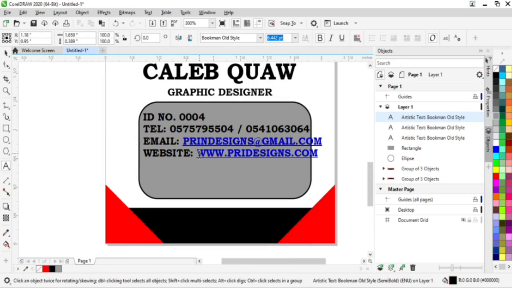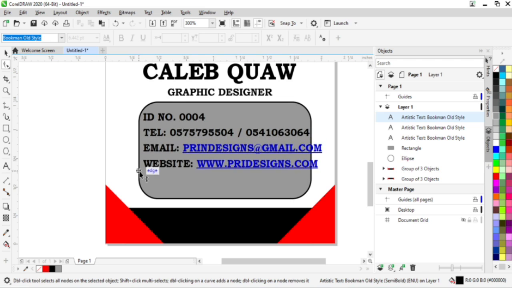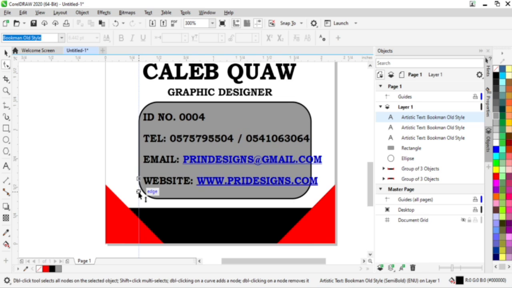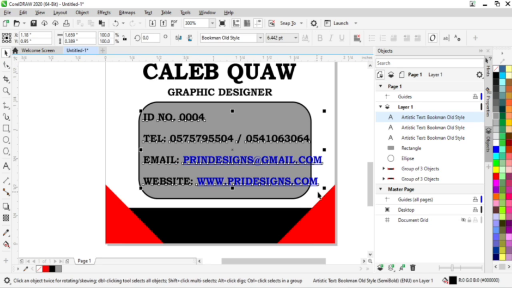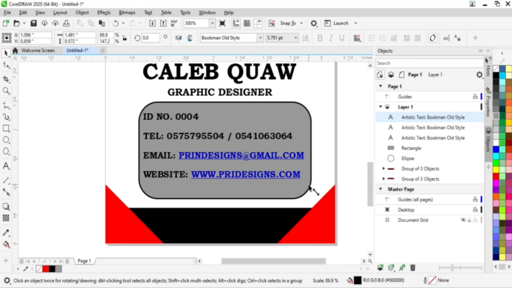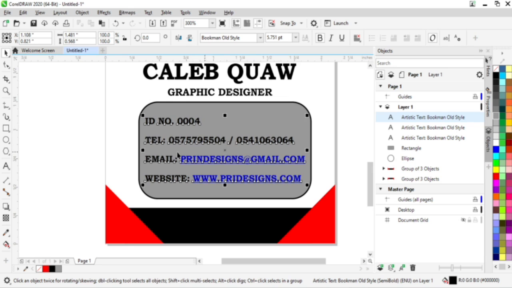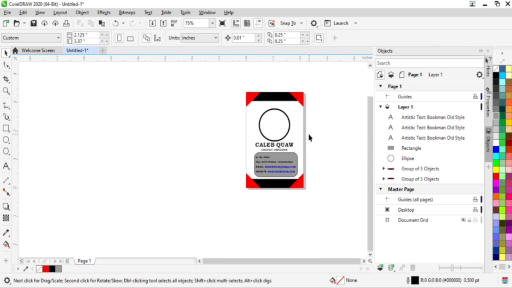So click on your move tool and click on your shape tool. Then drag this edge downward so you get the line spacing. So you can click back to your pick tool and reduce the size a little bit by dragging the edges. Center it. Now it's cool. Now it's left with the picture right here.